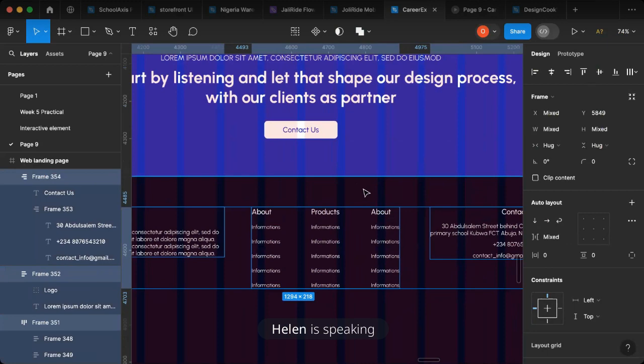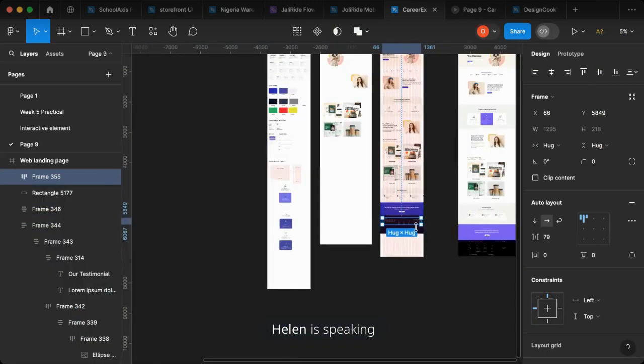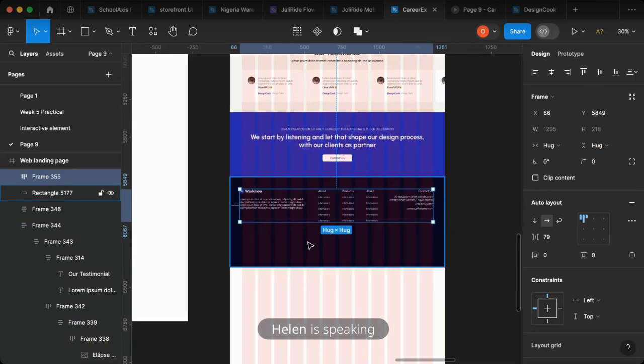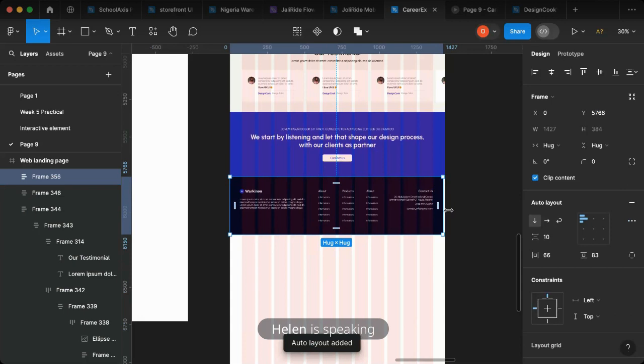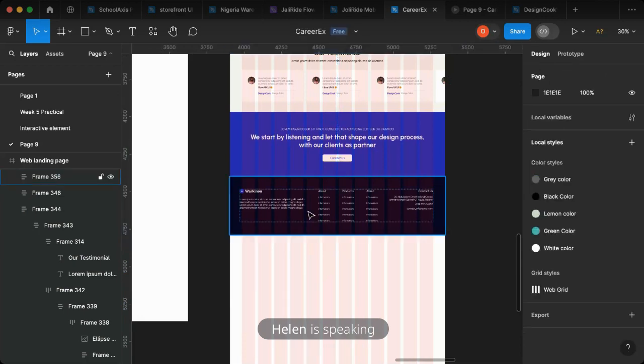So once we've made them auto layout, what is the next thing? We're going to hold the footer and then make it auto layout. So we've made it auto layout, we're going to adjust it to the ending and this to the ending. So this is what we have so far.